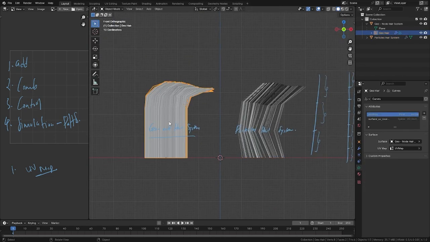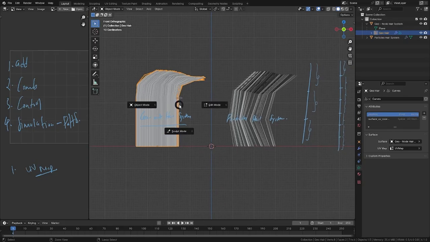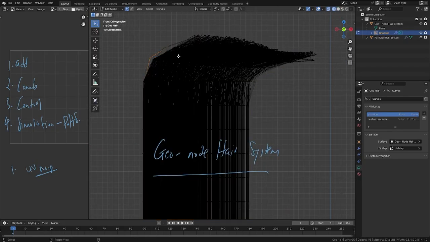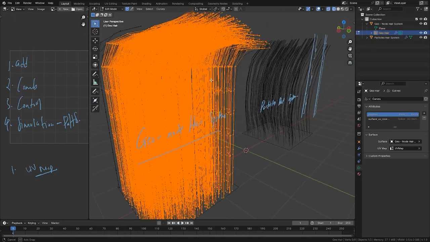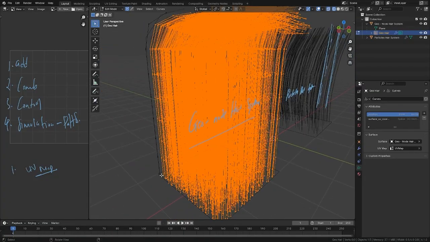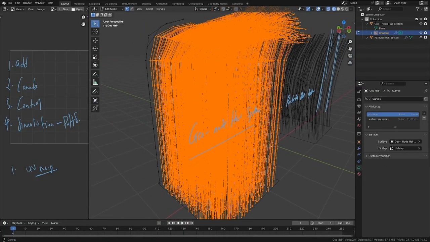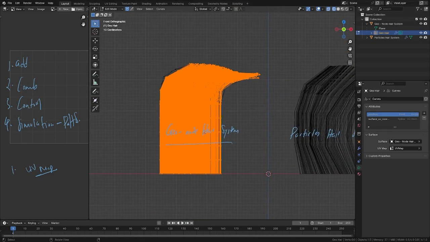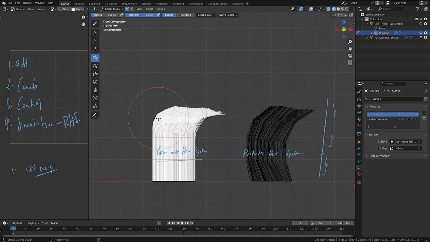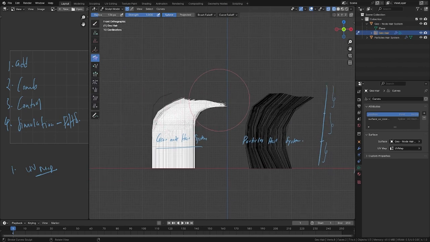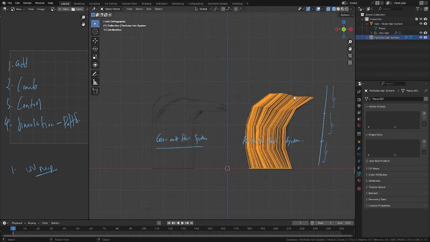while in the gel hair system, maybe we can select one and press Ctrl I and hide the rest. Currently, we don't have the function to hide the rest, but you can see we have 1, 2, 3, 4, 5, 6, 7, 8, 9, 10 points. But you see how smooth it is to comb in gel hair compared to particle hair.